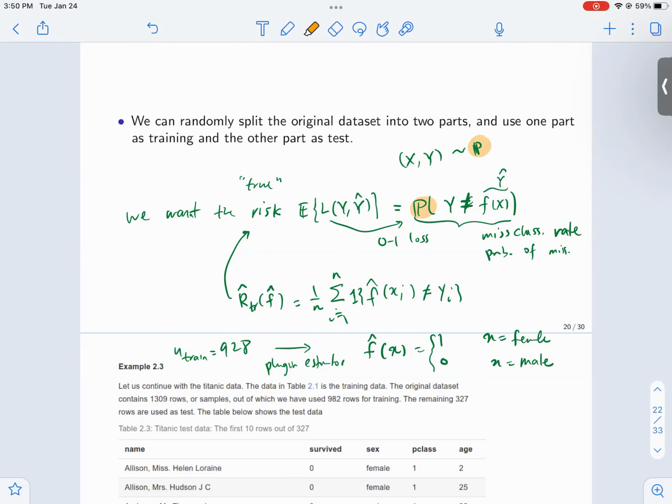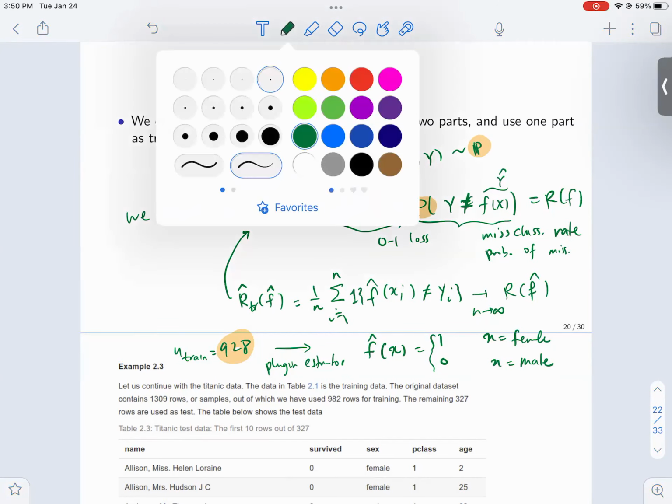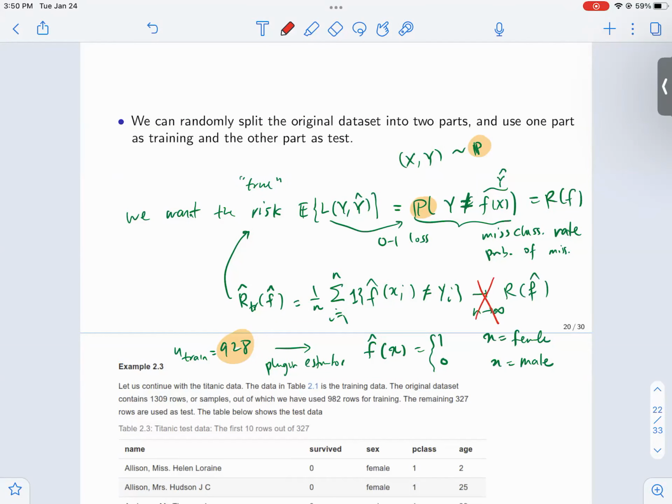Consistency means that as I increase the training size, if n grows, I hope this would converge to what I want, which is R, the true risk. I want it to converge to R of f hat as n goes to infinity, but this is in general not true. Not in general, but sometimes true. The reason is the dependence between the data that's used there and the classifier.